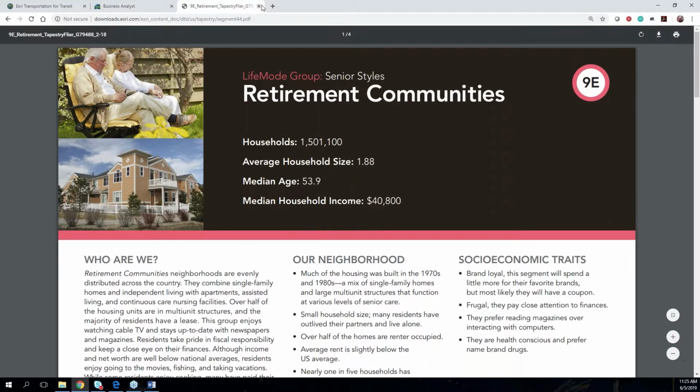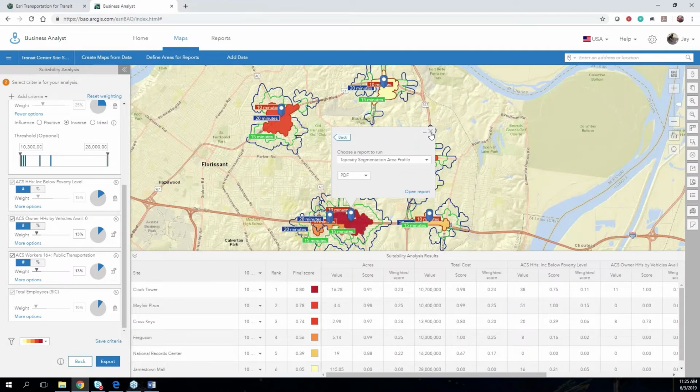Okay, so with that, we have now evaluated our sites. We've chosen a site and we're now marketing. We figured out how or who to market this new transit center to. After, in my role in St. Louis, after we created the site, we redesigned all of our transit routes. So we had this new transit center. We needed to redesign the bus service in that area.